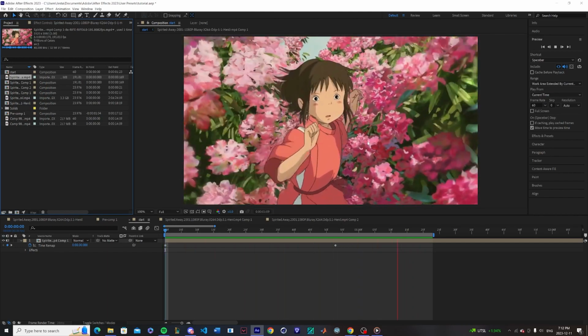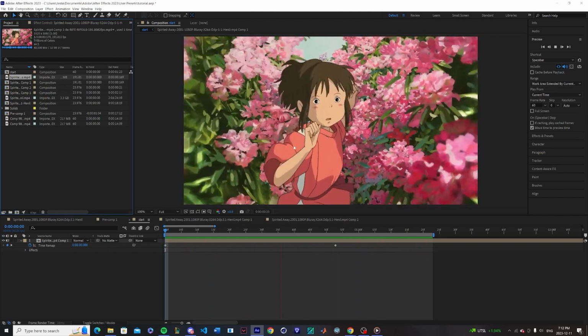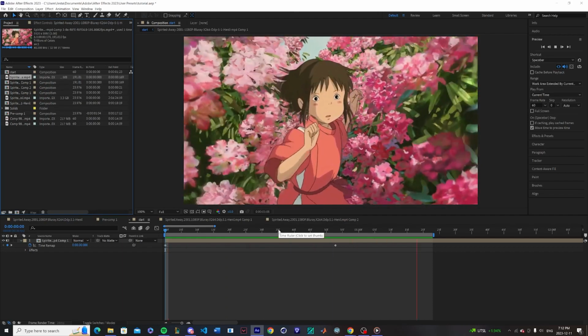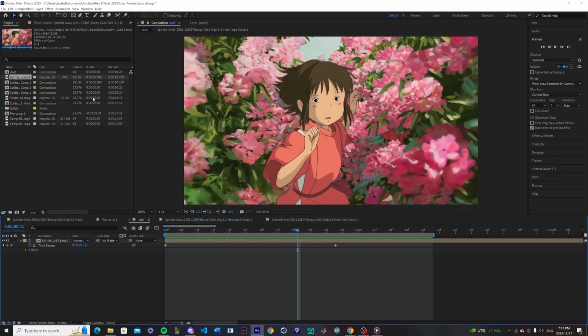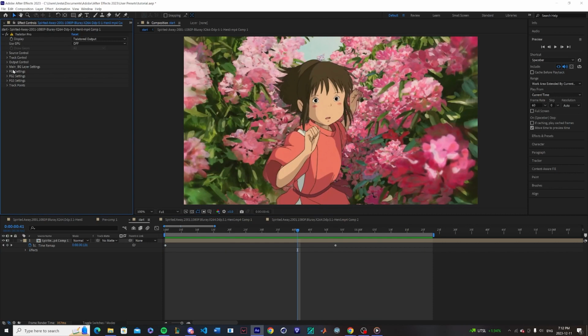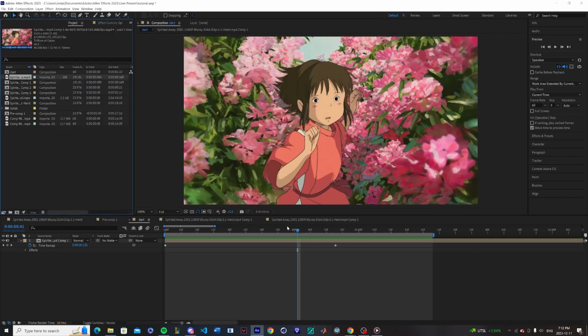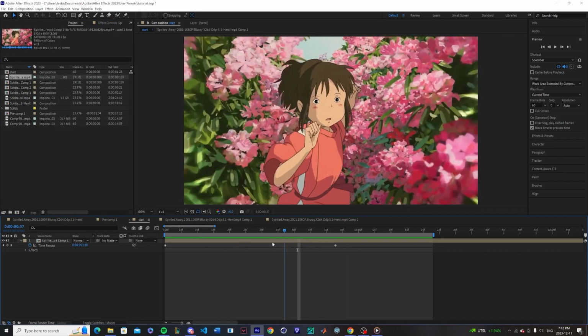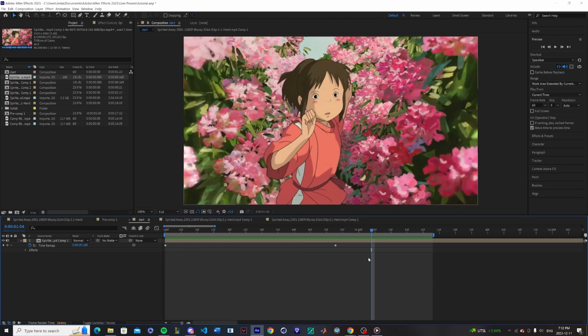Right, so now we have Twixtor applied to it, and you can see it looks really, really clean. There's not too much warping or anything like that. If you do notice warping, you might have to play around with your speed a little bit, or you might have to try switching some of your settings around. But for the most part, it's pretty good, and there's very, very minimal warping. So we have Twixtor applied, it looks really good.